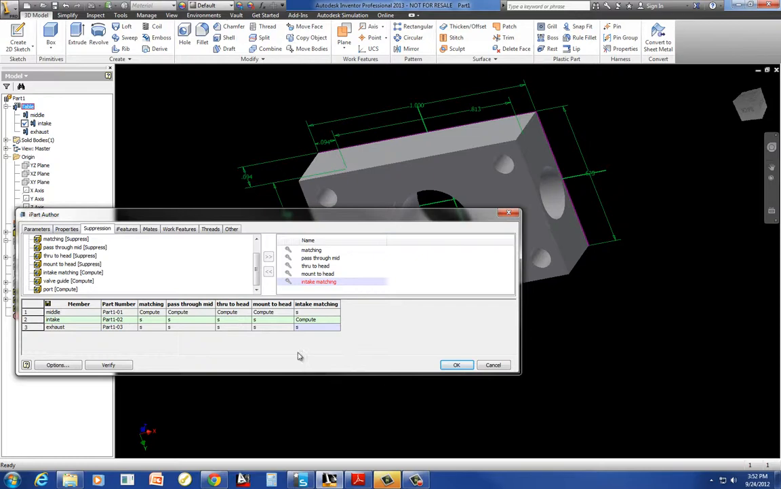Does that make sense? Alright, valve guide. Is that the same on the intake and exhaust? It is. But we're not going to use it on the middle. So I'm going to say suppress on this one and compute on the other two. Does that make sense? Alright, the last one is the port. We don't have this one in the middle, but we will use it in the other two. So I'm going to add that, and I'm going to suppress it in this one. And let's verify that and say OK.